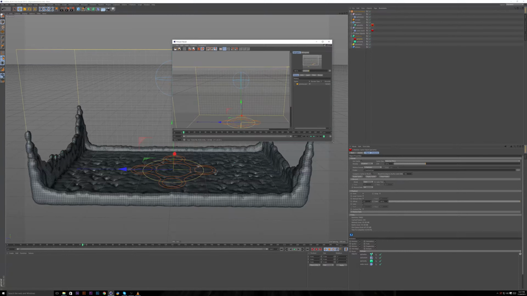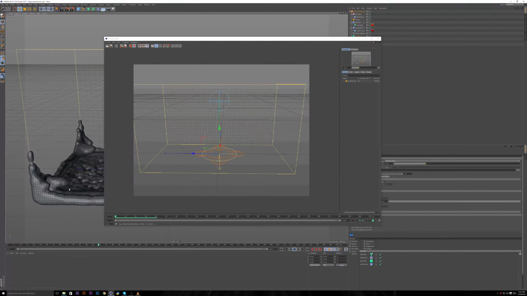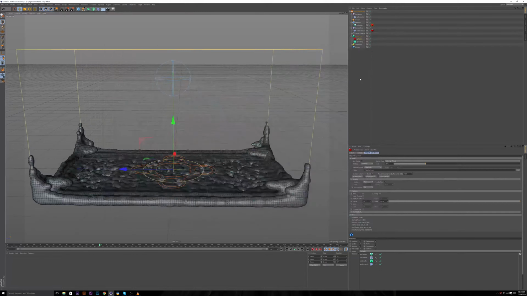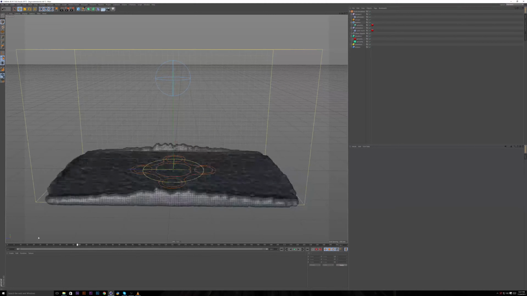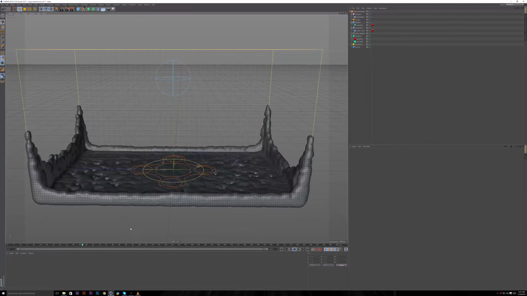Anyway, now it opens up this preview window, and you can press space to play instead of F8. Normally inside of Cinema you press F8, but here it controls this thing. So now with space you can play back, and I have no idea why it's not previewing my mesh object. That's kind of weird. Anyway, good enough. I guess we'll just have to live with this.